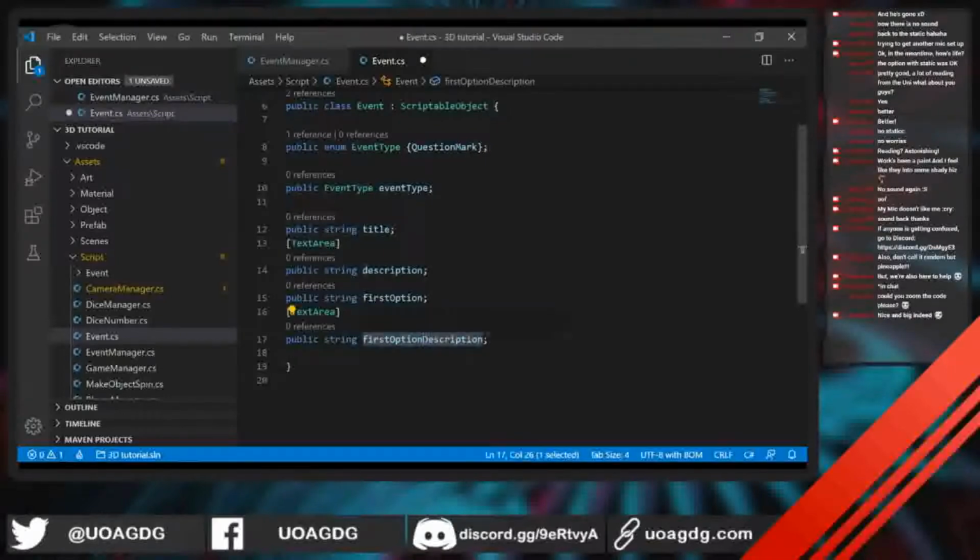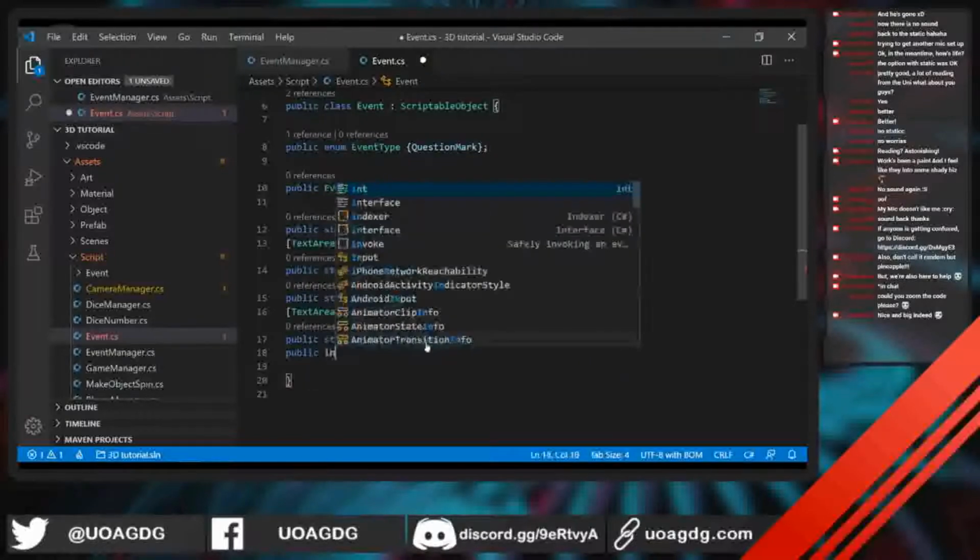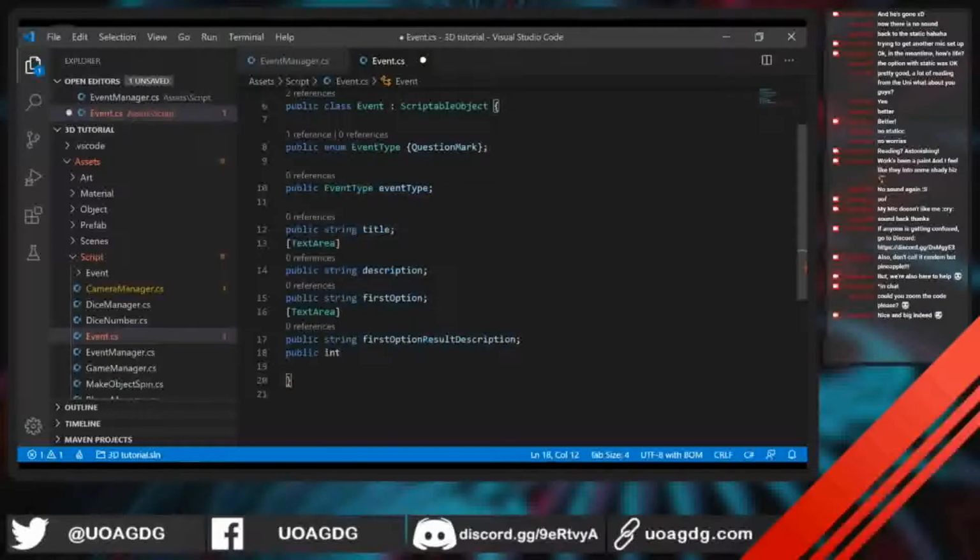First option. Let's actually give this a result there. Public int. We're going int this time. First option result. So what's the output from it? And again, rinse and repeat for at least description.